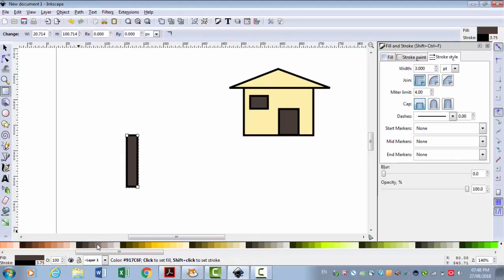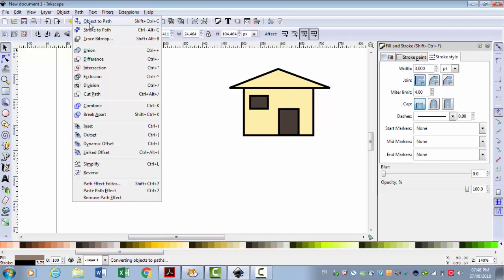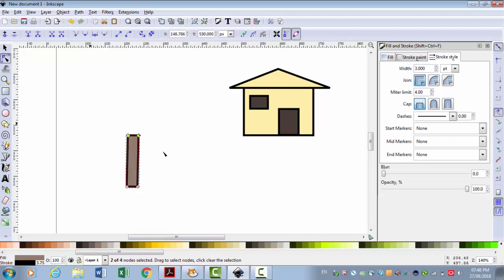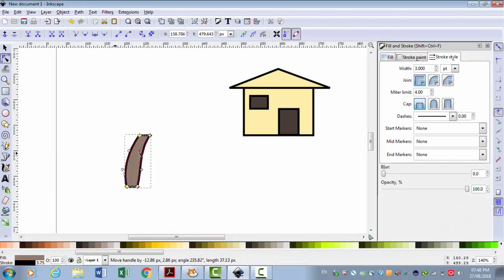Okay, after which I'm going to choose a lighter shade of the color. After which I'm going to go to path, object to path, edit path by nodes. I'm going to move it to the right. After which I'm going to make this such that it is curved. Right, over here I'm going to move it up. Right, likewise the other side, adjust it. And of course the bottom I can adjust it such that it is broader. This one I can make it broader.